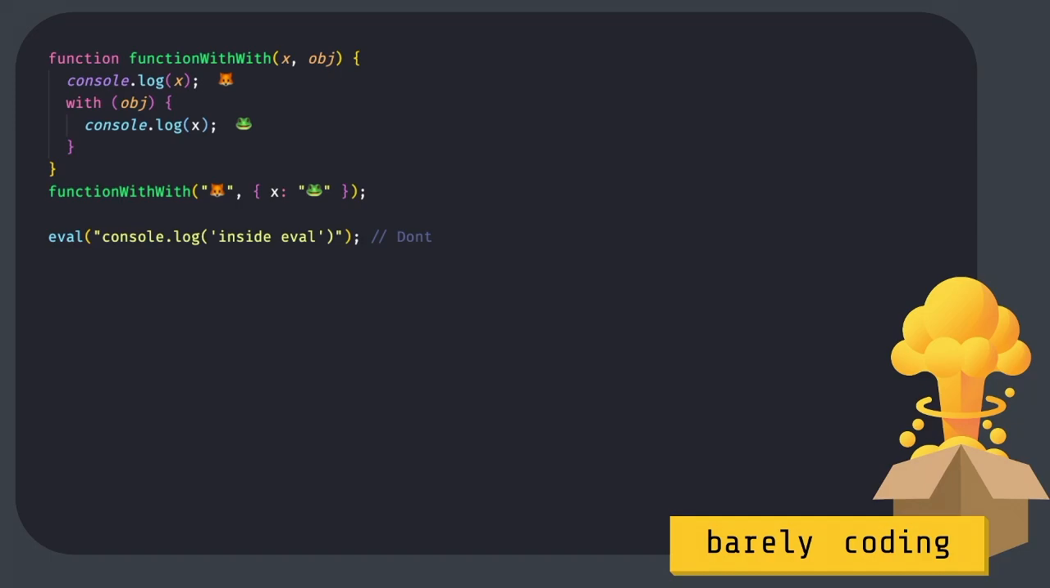Don't use with in JavaScript. In this example, we're passing in a fox as the x parameter, but then there's a property of x on the object that is used in the with statement, and therefore x is the frog in the object instead of the fox. Also, don't use eval unless you love danger.